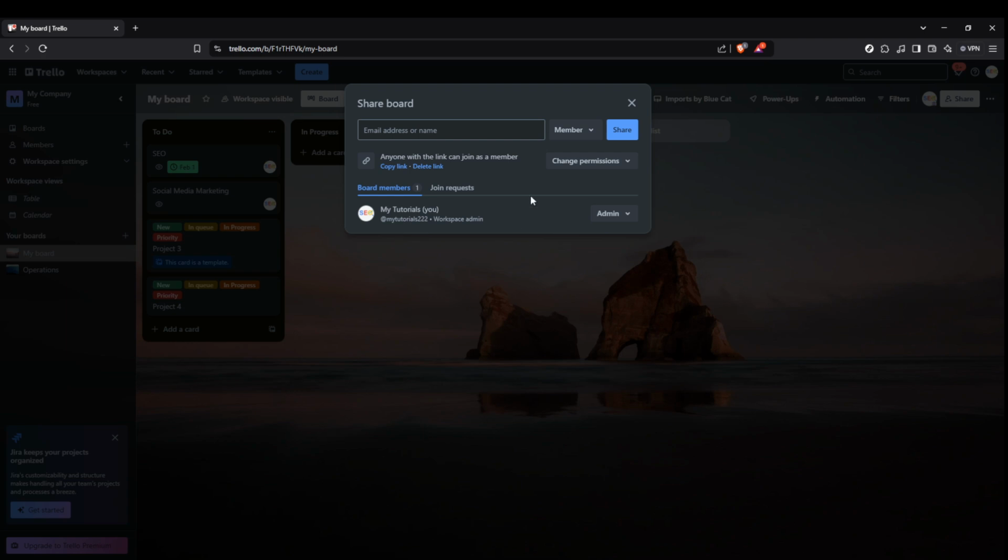And there you have it, you've now successfully removed a guest from your Trello board. This simplified process is essential for maintaining control over your board members and managing access. Remember, keeping your board organized and ensuring that only necessary collaborators are present can significantly enhance productivity.